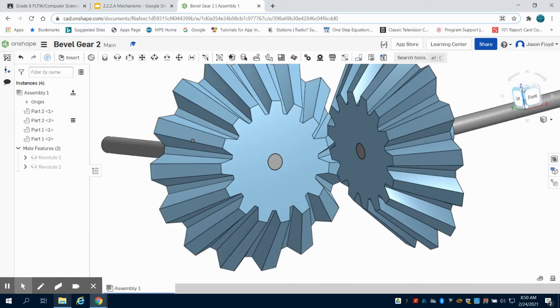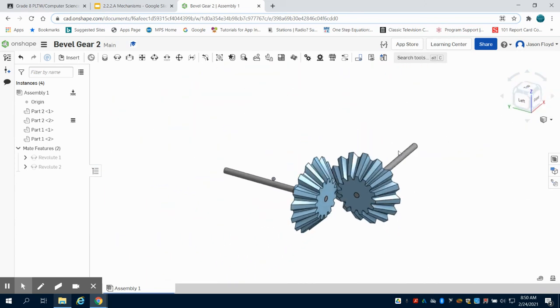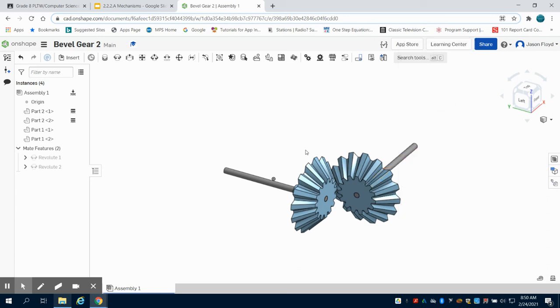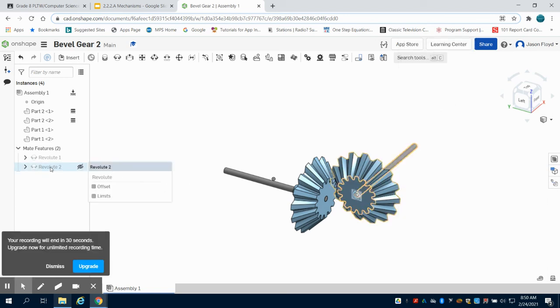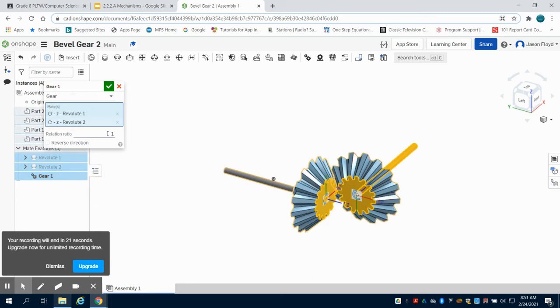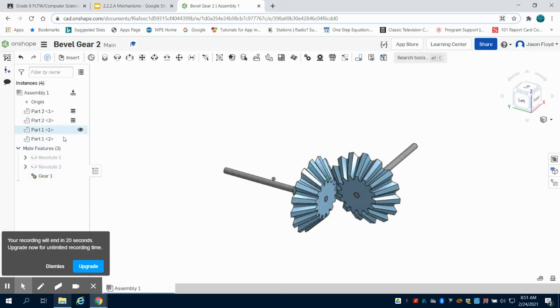Sure. Once I have them meshed, I'm going to right click on this axle and fix it into place so I have a point to rotate off of. I can come up to my gear relation right here, click on Revolute 1, Revolute 2. The ratio is 1 to 1 because they're the same size.